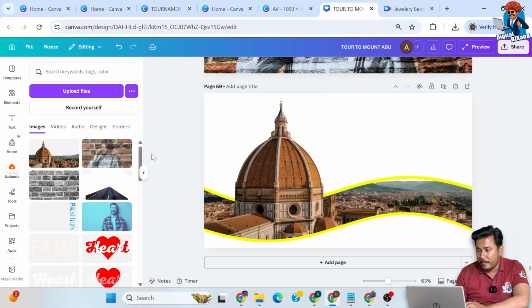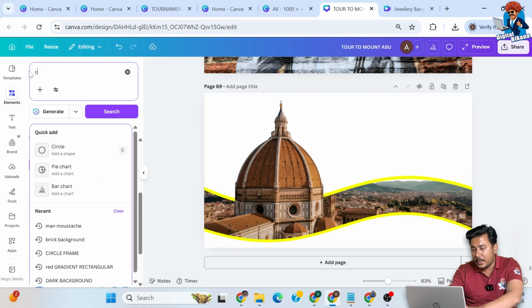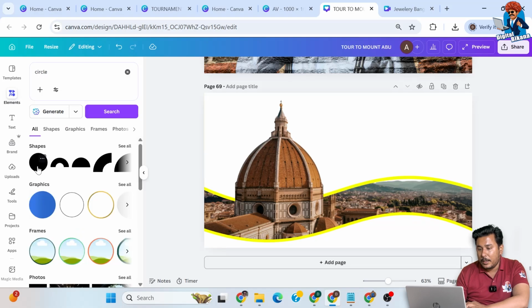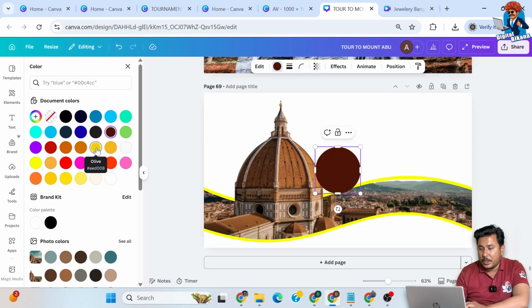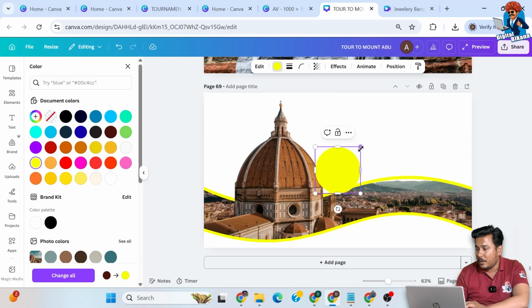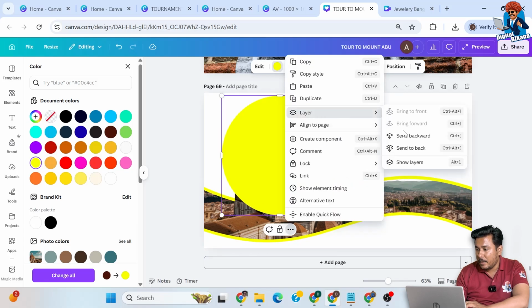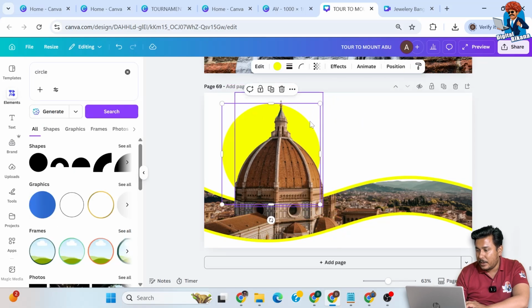Okay, it's done. Now we are going back to Elements and searching for circle, going to All, we'll select the circle shape, change its color to yellow, increase its size, and then we will send it behind. Okay, let's reduce the size of the circle.